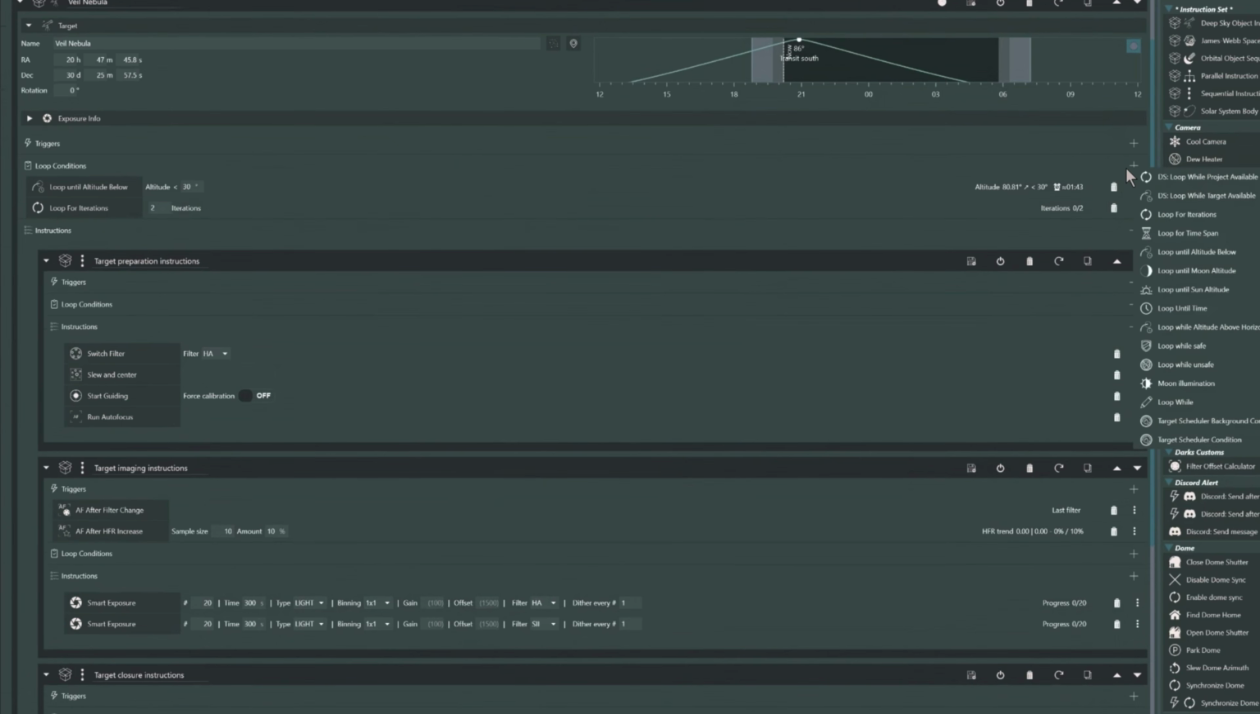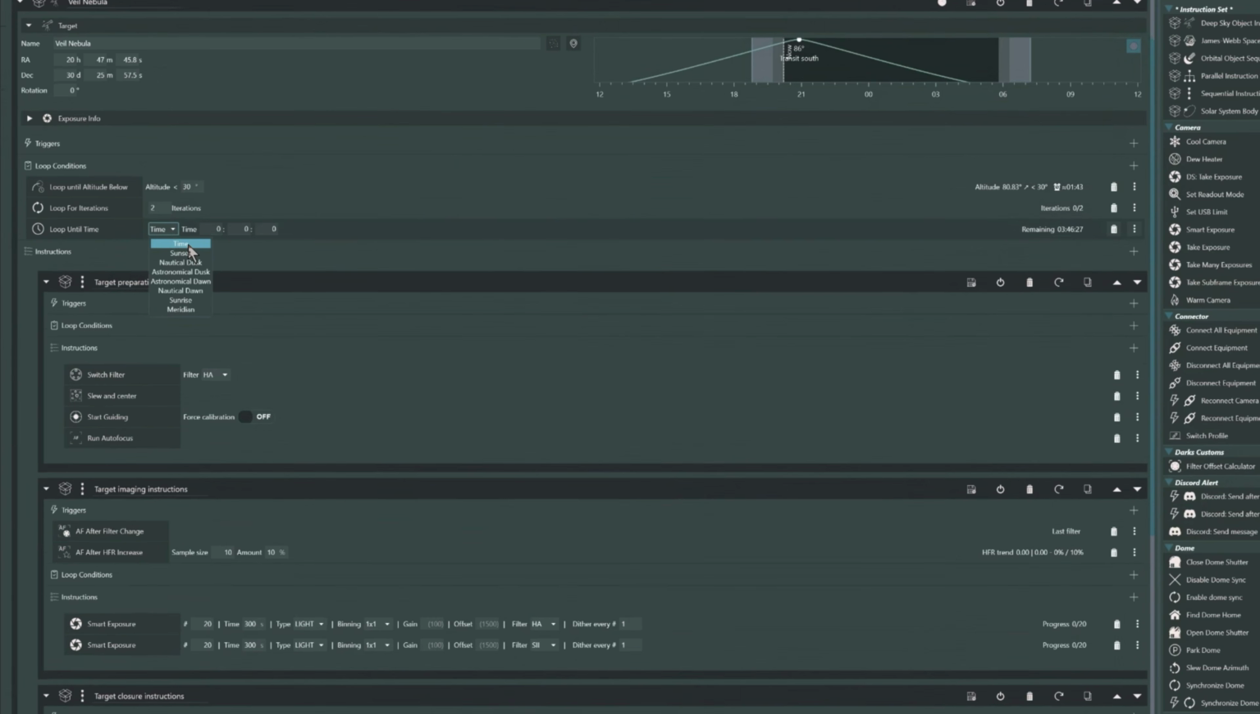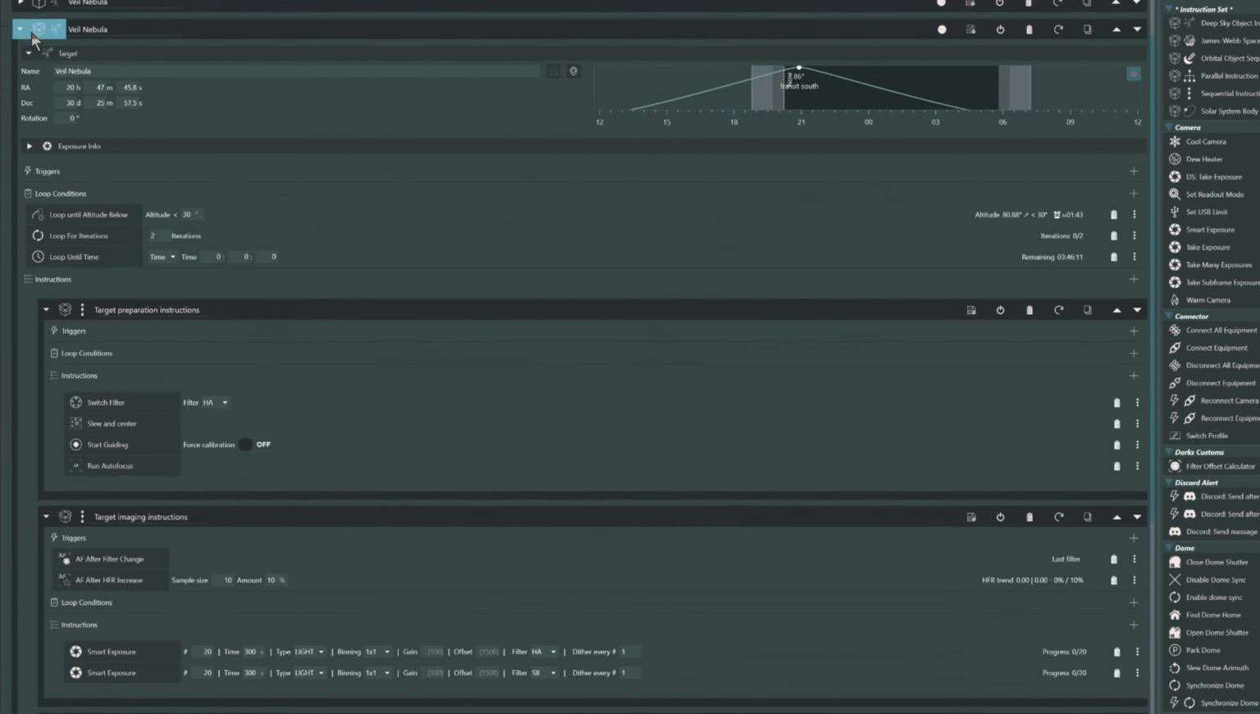Or a good catch is loop until time. Let's say I want no later than midnight. All right, cool. So if any of these fail, we're done. We exit. That's awesome. Okay, so now let's do something real fun. Let's clone this. So now we've got the Veil twice.